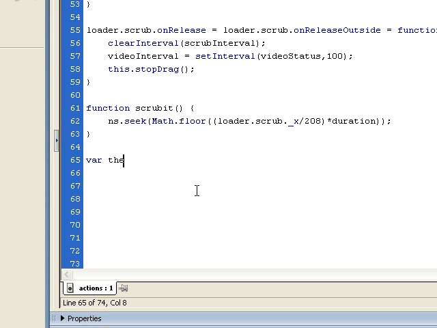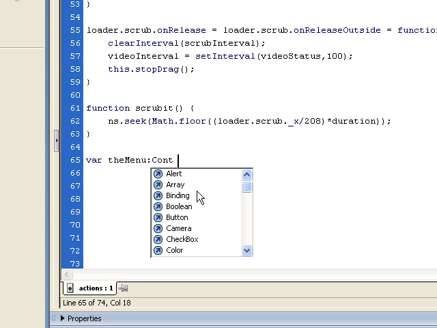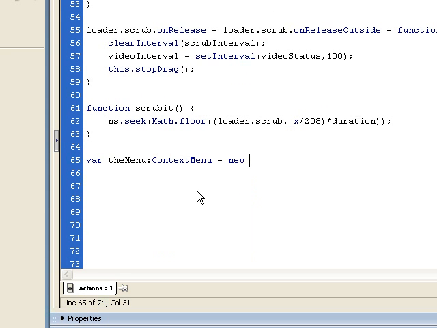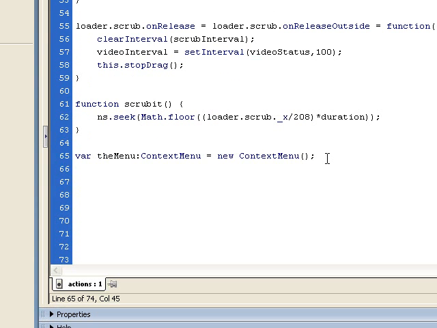So I'm going to say var, I'm going to call it menu, and strict data type it to ContextMenu equals new ContextMenu. Okay, so now I have an instance of the ContextMenu class. Now the first thing I want to do is remove as much as I can of all of the default items that Flash puts in there.